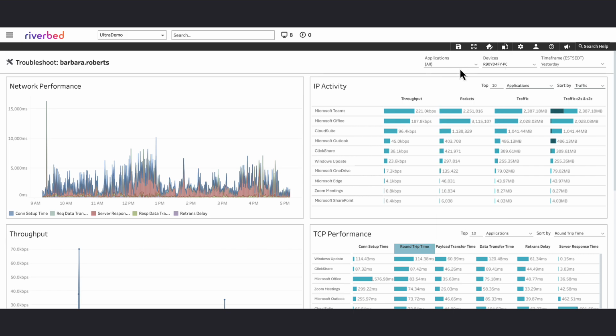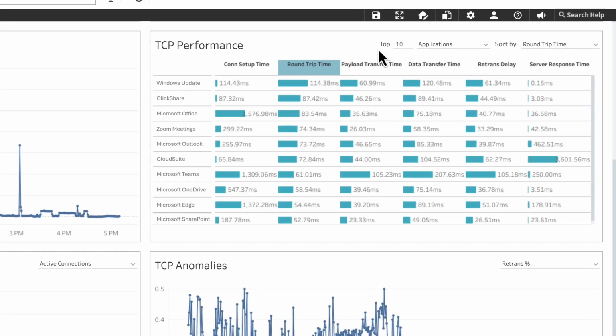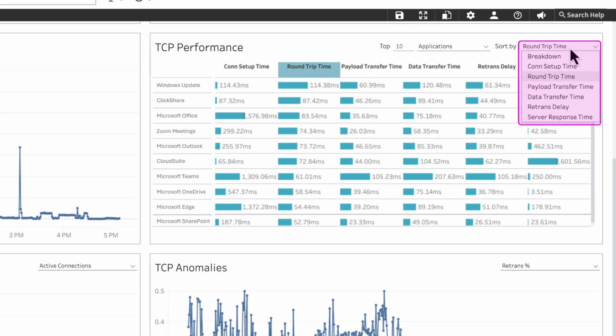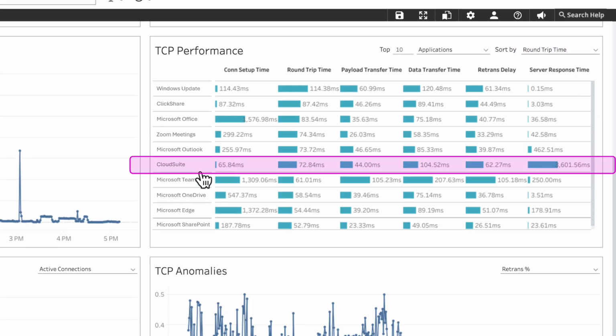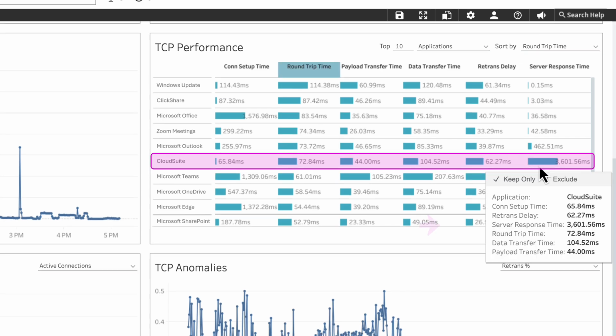Further down this dashboard, we can find the TCP Performance panel, which lists all detected applications and reports on their key performance indicators. We can focus this view on any of the major components of delay we would find in the RTCC: connection setup, payload and data transfer, round trip, and server response times. In this case, server response time is notably higher and the largest component of delay for the Cloud Suite application, especially when comparing to the response time of other applications.